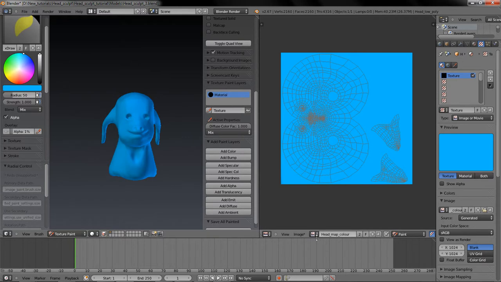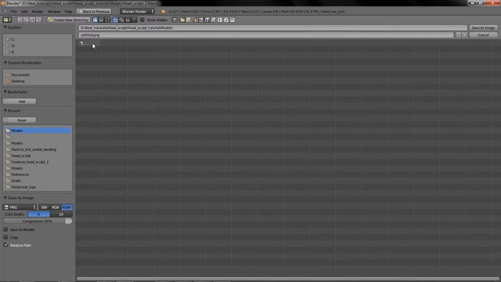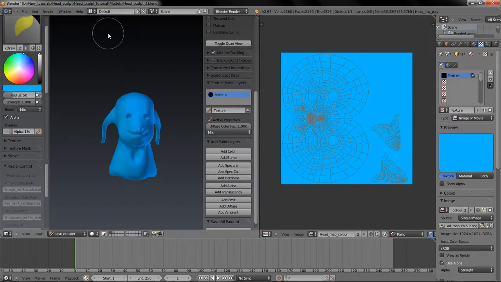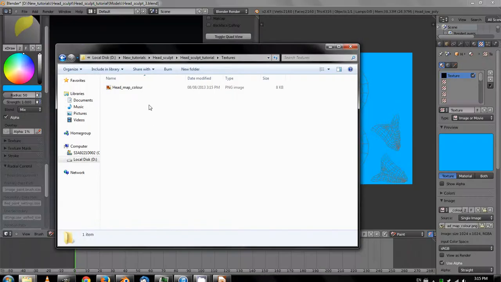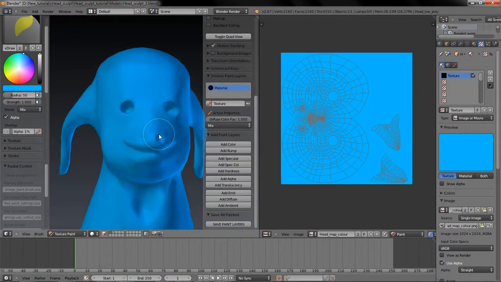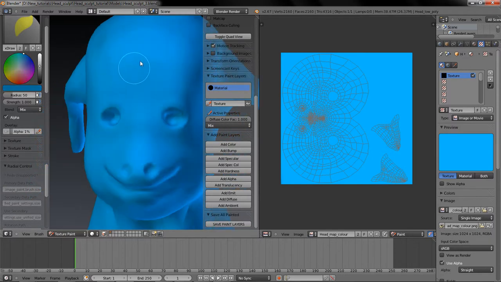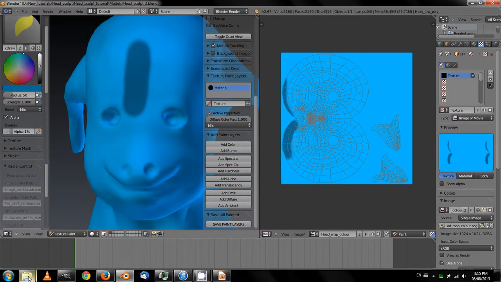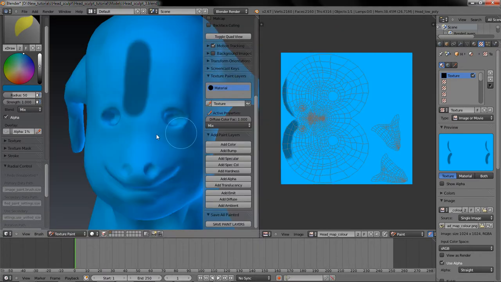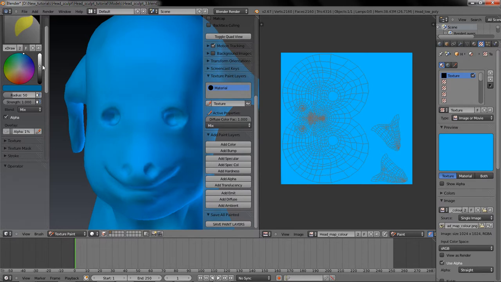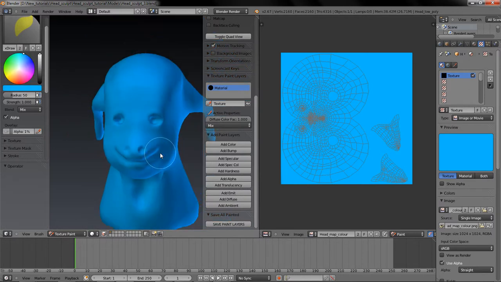Alright, so what we're going to do quickly is, before I leave you, image, save as image. And if we go under the textures folder, we can call it head map color. Of course though, this save all paint layers will actually save it for you. So if you actually just quickly do something like that, save paint layers, I do believe it should have updated this, which it did. So yeah, let's just get rid of that. And there you have it.